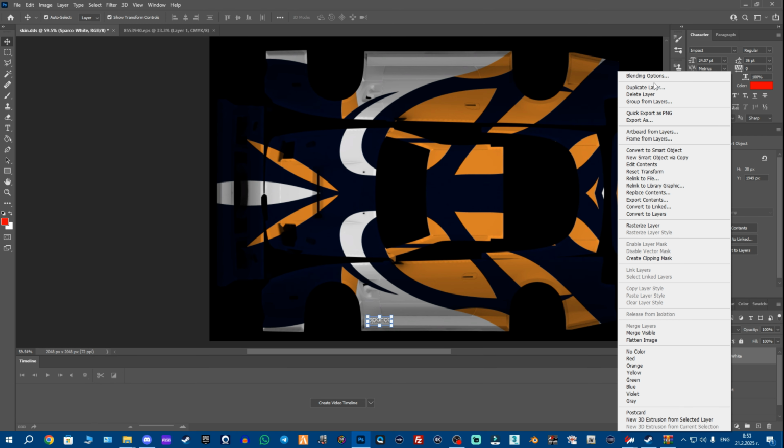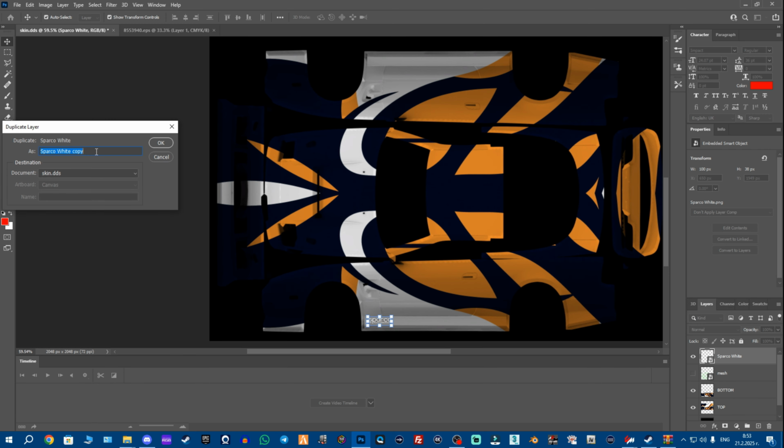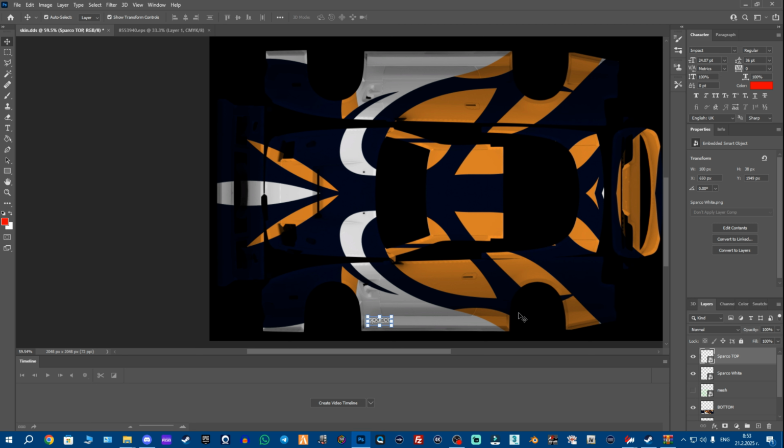is we can duplicate this layer. We're gonna name this sparkle top. Let's call it sparkle top and sparkle bottom, right? This is sparkle white, so we're gonna add this sparkle bottom. So this is sparkle bottom. Boom. Now we're gonna grab sparkle top.